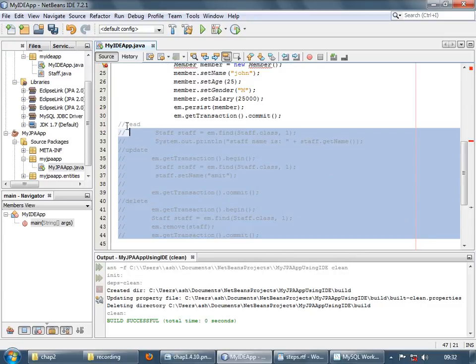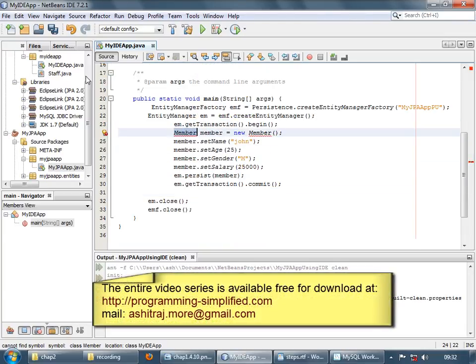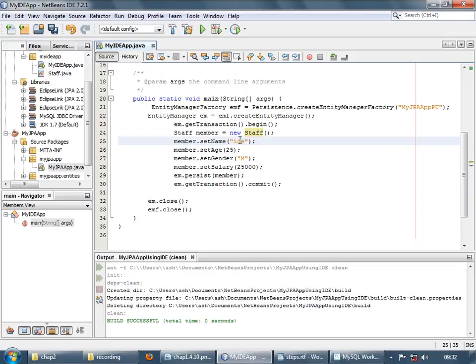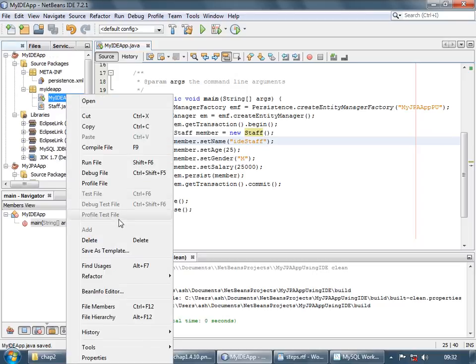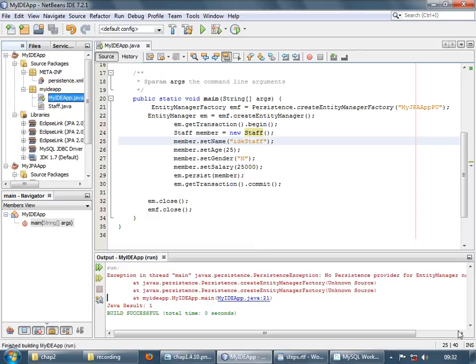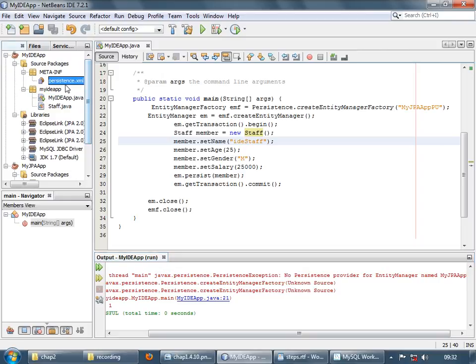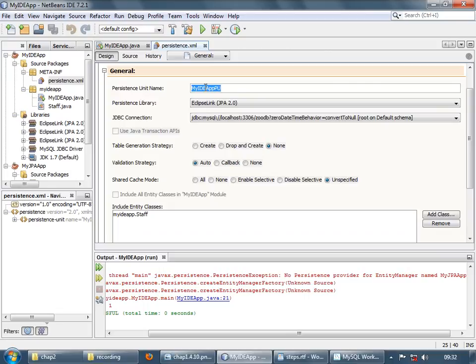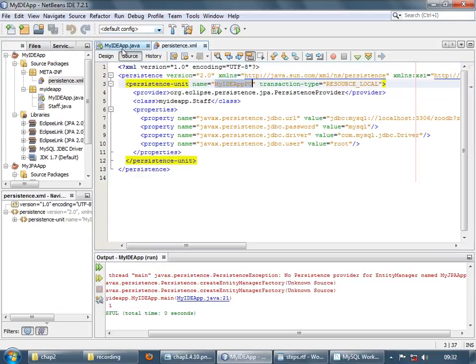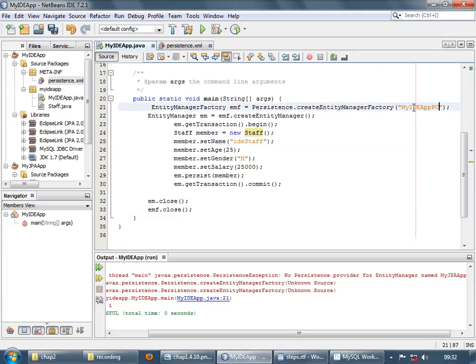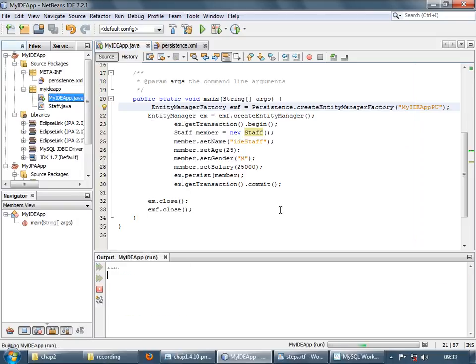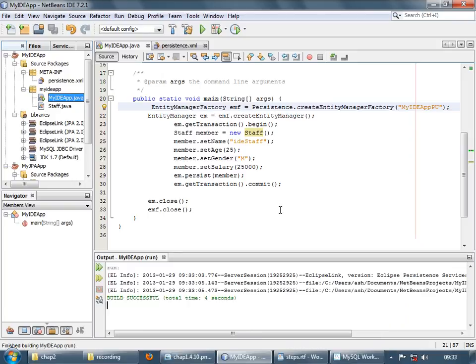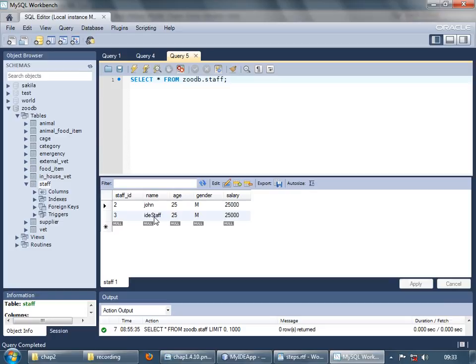Let's delete this, and since the name is staff, it's not modified by the IDE. Let's make it staff, save it, and let's make it IDE staff, save it. Let's run our application. And there's an error. The error was that the name of the persistence unit is different in this example. So that's the name we have to put over here. Save. Let's run the application again. Now let's refresh, and here is your IDE staff.